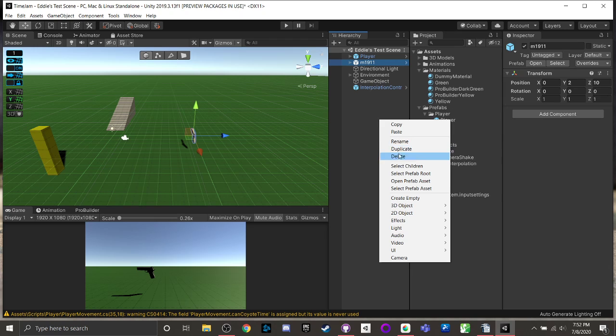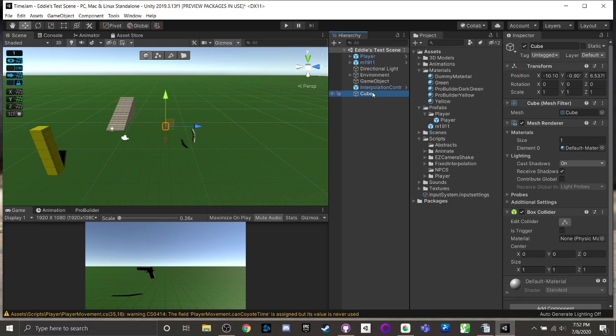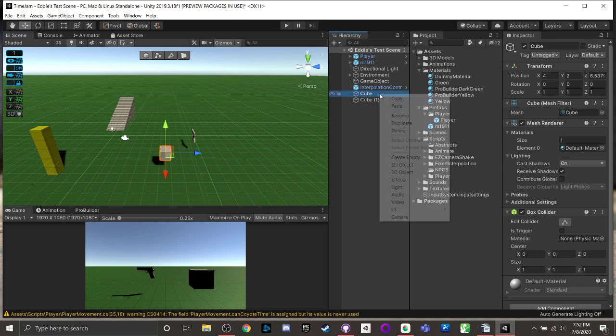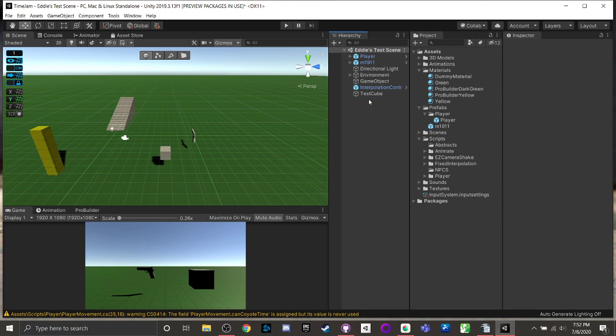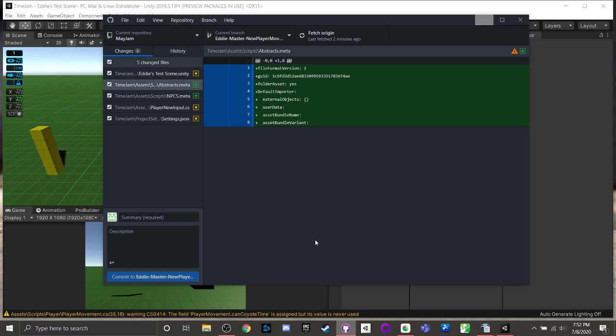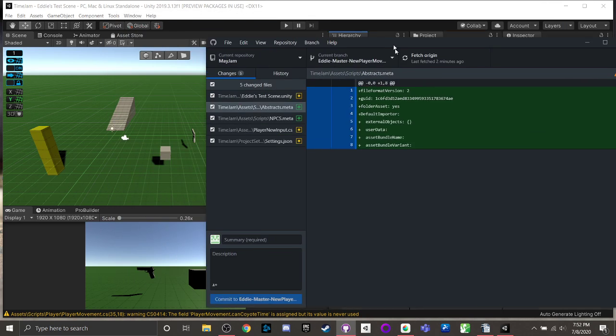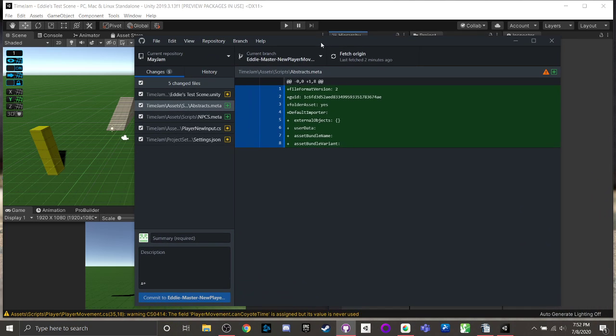So, let's just say I want to make a new object here. Let's say a cube. Let's just name it test cube. Delete, and importantly, I'm going to save. We should, if I'm doing this right, hey, there we go. These changes automatically populated here on the left side, and it says 5 changed files, which is kind of weird because we only really changed one. We made a game object.